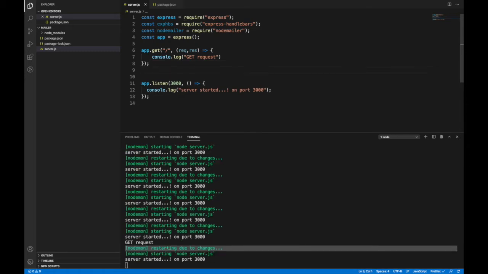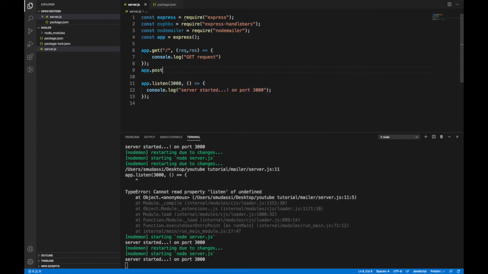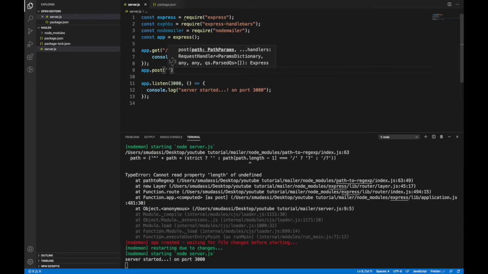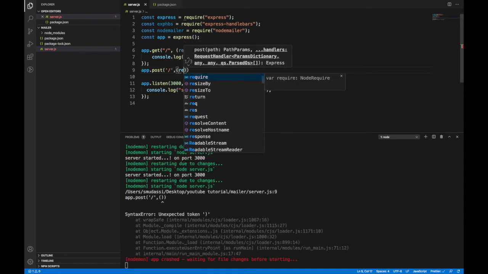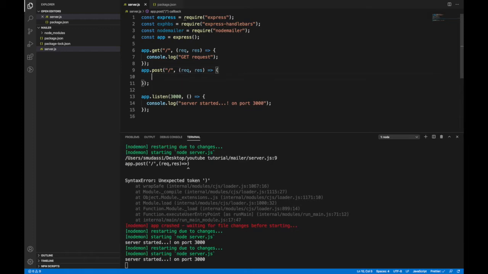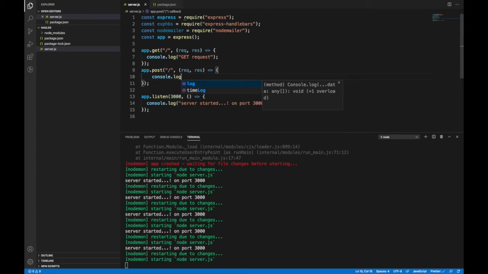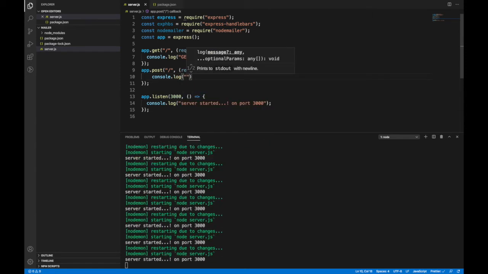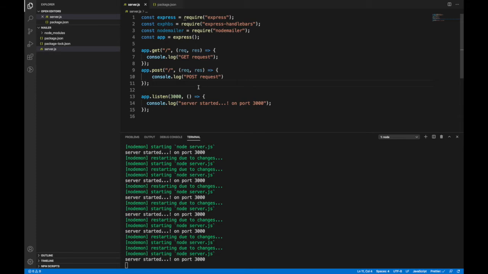Similarly, you can do this for post request. Post, same parameters req and res, that is request and response. And then I will try to console log here stating post request. Okay.